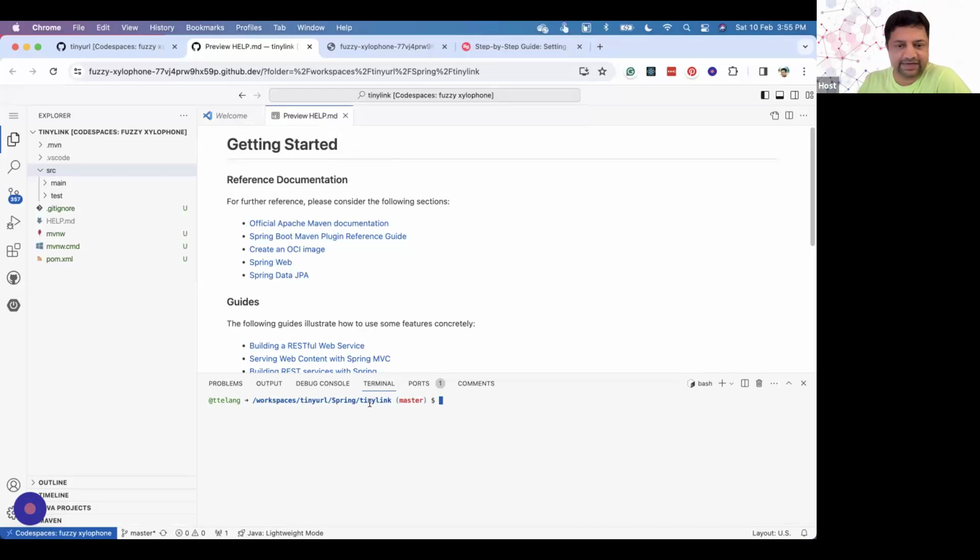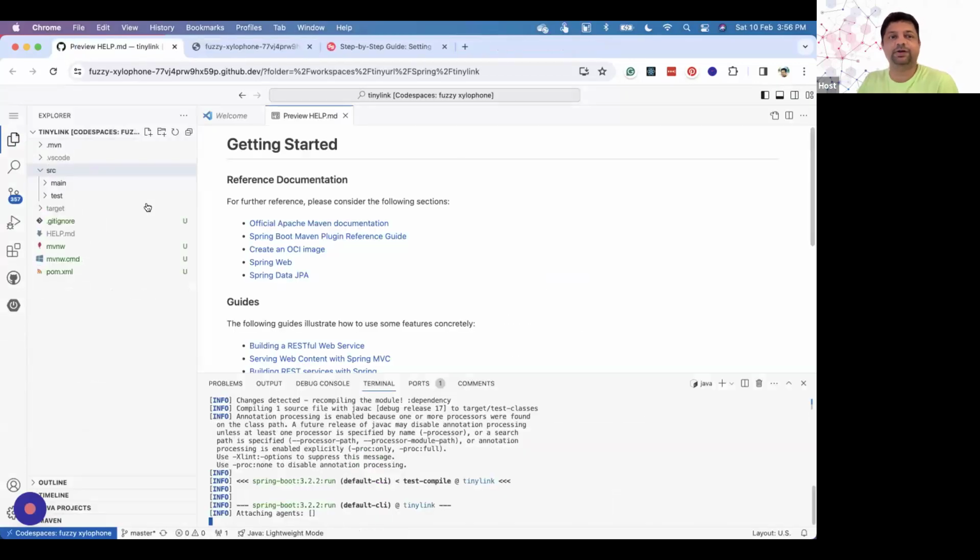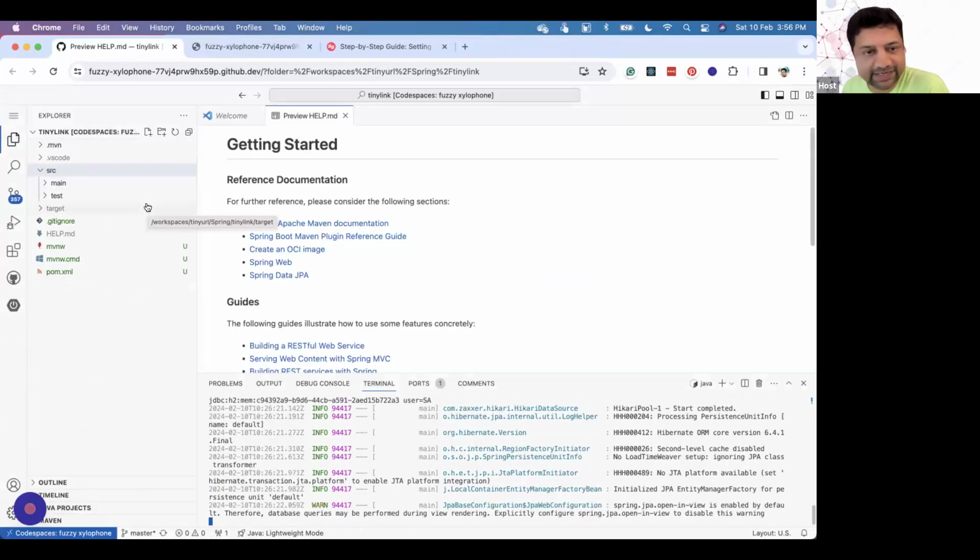Now we are inside the tiny link folder. Now I do mvn. Is this installed? No, mvn is not installed, but I'll say ls, mvnw is there. We'll say mvnw, and I say tiny link. Yeah, no, sorry. We have to say spring-boot:run, right? So this looks better here because this project works. I close this previous window and now this Spring Boot application is running.